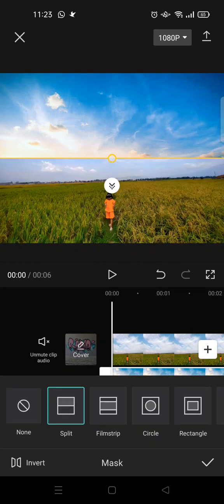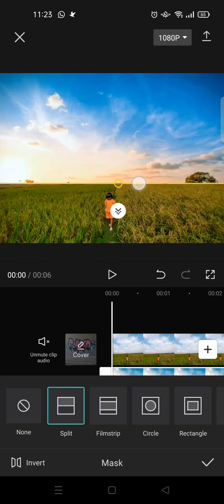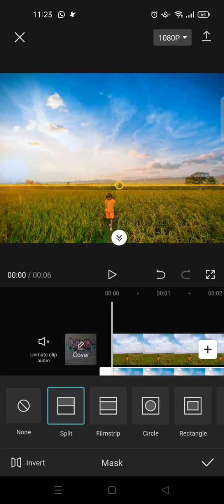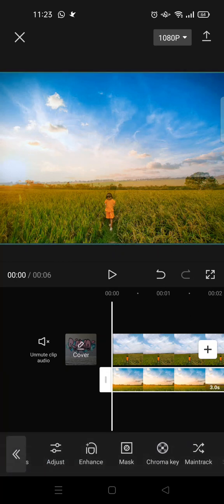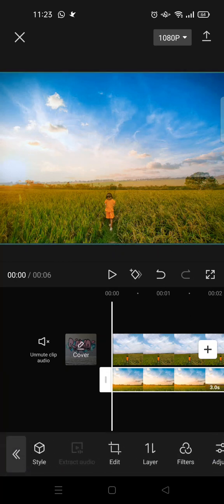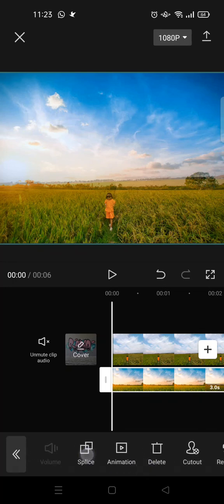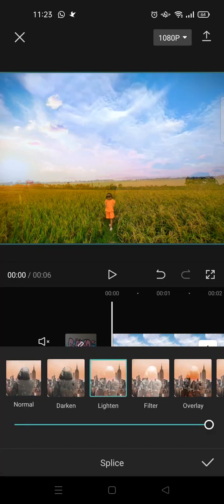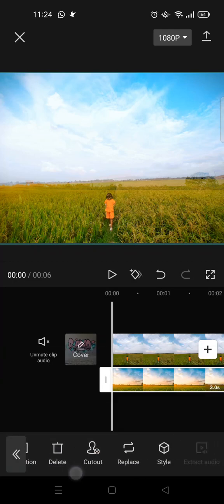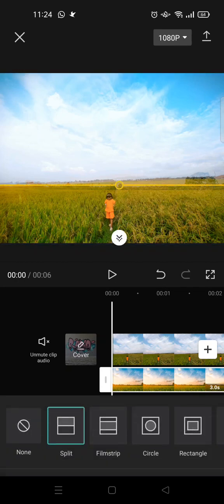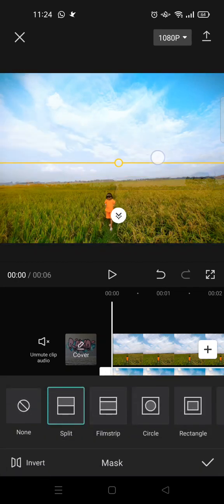and I'm going to choose split, and here I'm going to adjust it like this, and I'm going to drag it so that the sky will be blend. And here you can actually use splice to adjust it. You can go lighten, darken, or filter like this. And if it's not fit, you can also always adjust the mask.